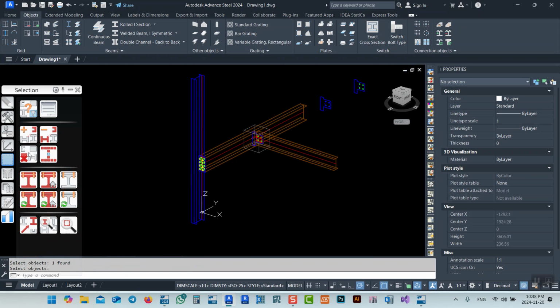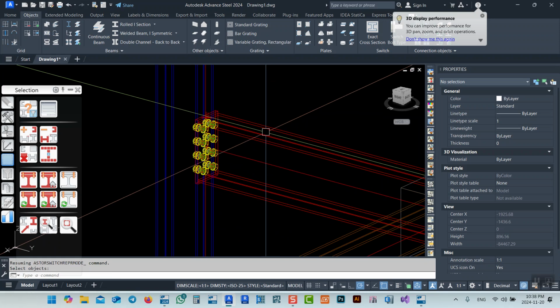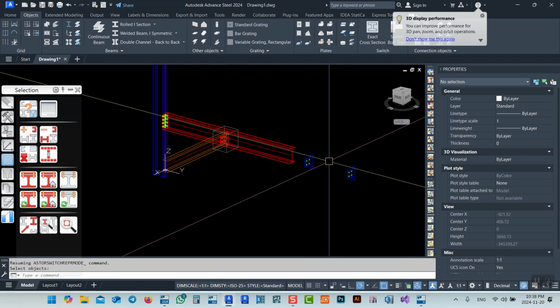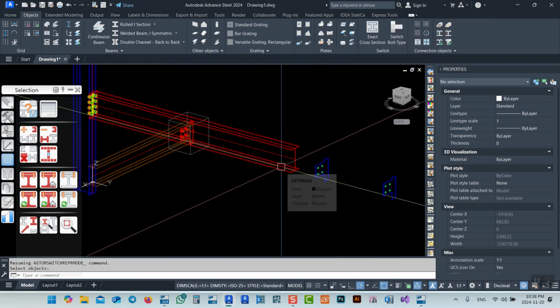And now if I try to see the connection paths for this assembly, you see now this plate no longer belongs to this assembly. So this is the solution, the correct solution for removing any kind of plate which is welded by mistake.